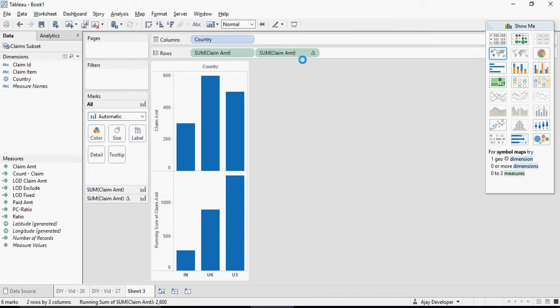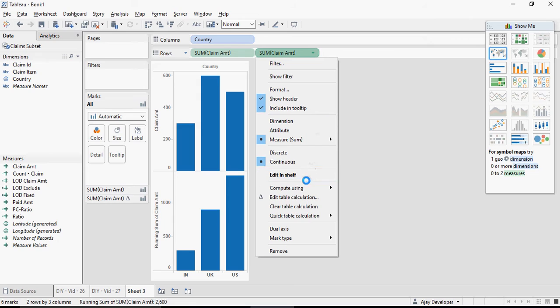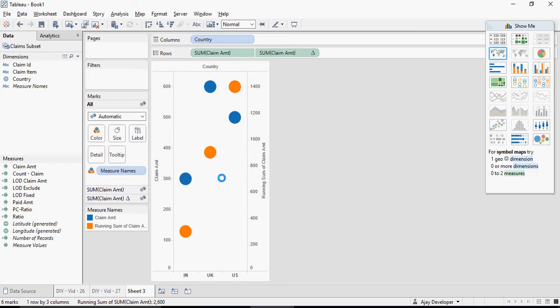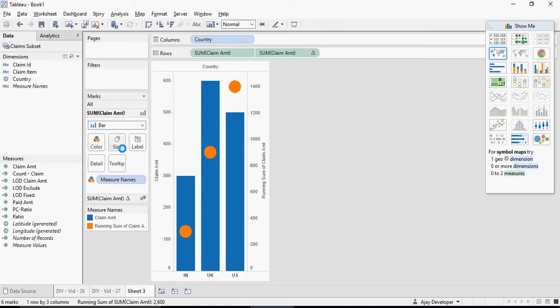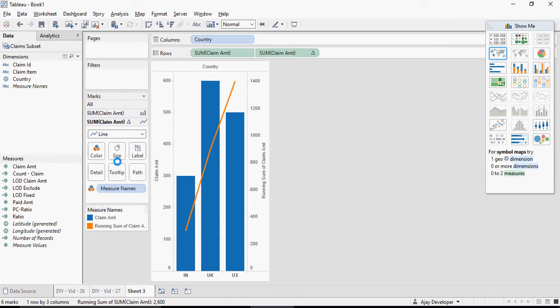Now we can make it a dual axis. So click on the second sum of claim amount and click on dual axis, and on the left hand side in marks, select the first claim amount and change it to bar so that it appears as a bar, and the table calculation claim amount, change it to line. Please again notice that on the left hand side you have claim amount, on the right hand side you have sum of claim amount, running total, but the axes are not synced up.